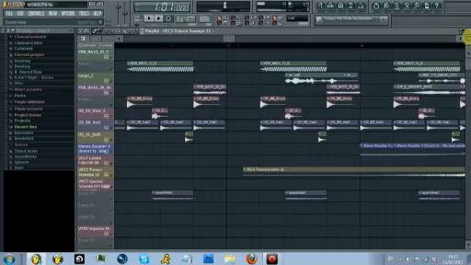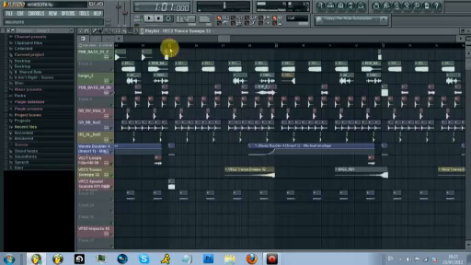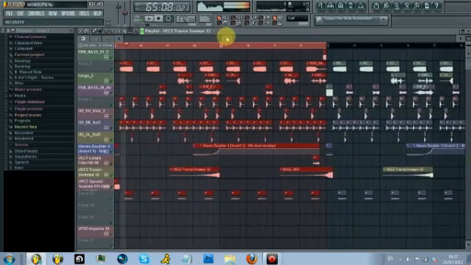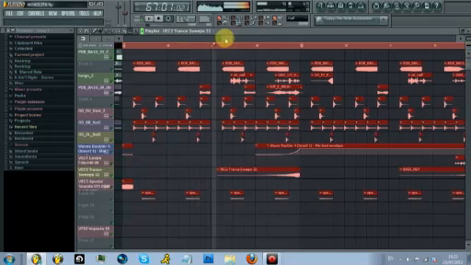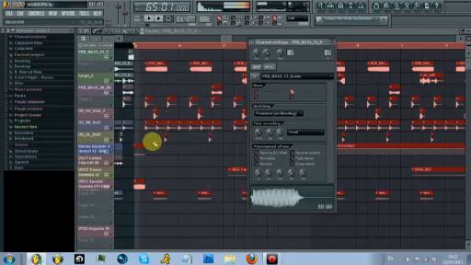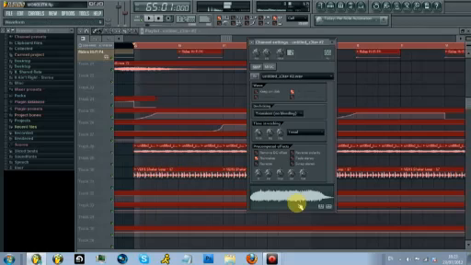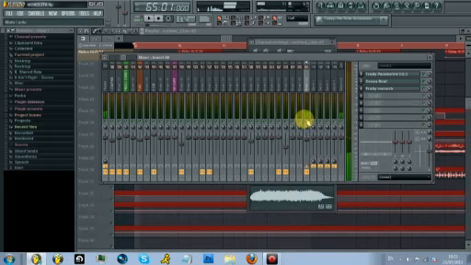Going to this section here. Oh, lost it now. I'll just highlight that. So yeah, just put a filter on the bass. Brought in some more hats. It's sort of like a high string thing going on here.